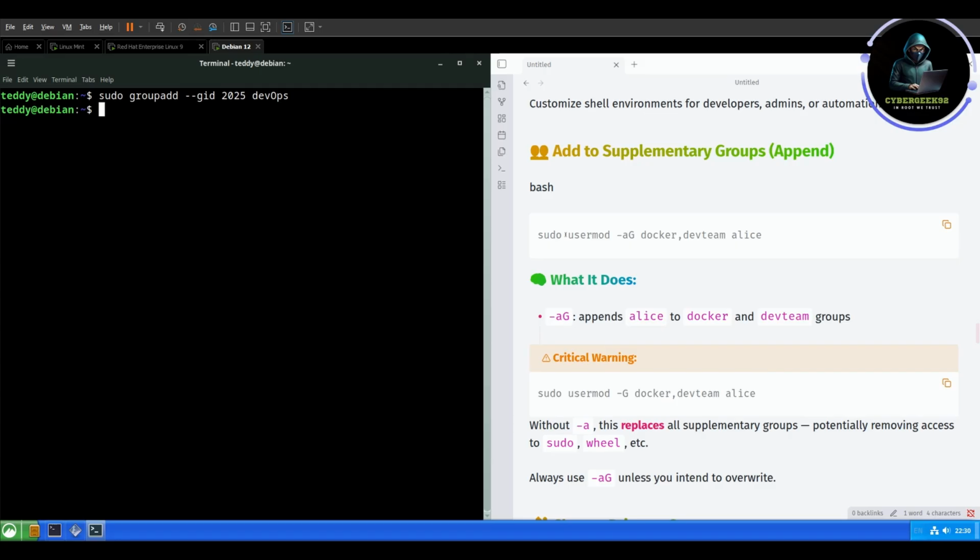So when we use usermod to add people to supplementary groups, it's always best to use the -a with the -G, because if we do not use the -a, it will replace all the supplementary groups, and that can mess up the system.